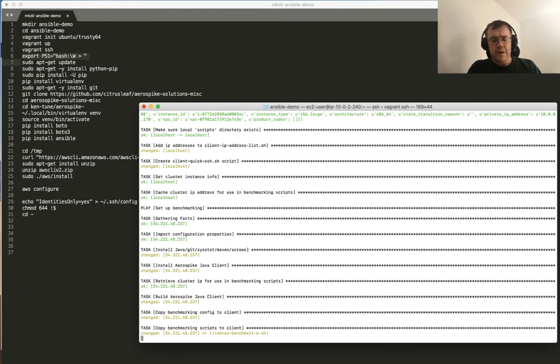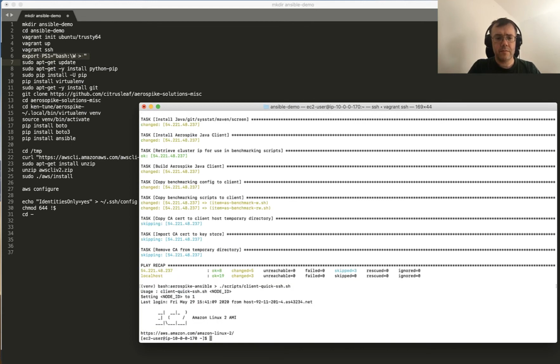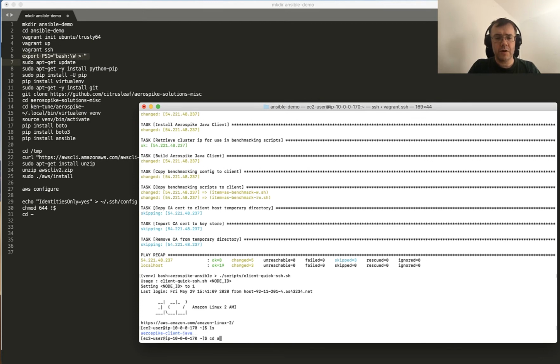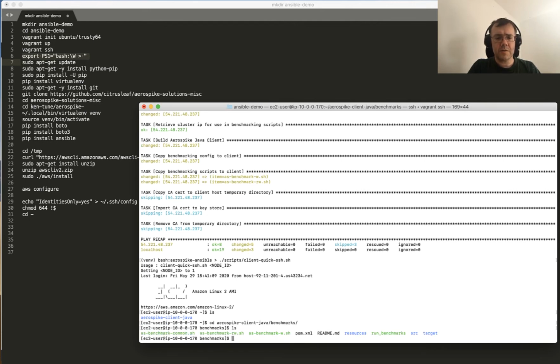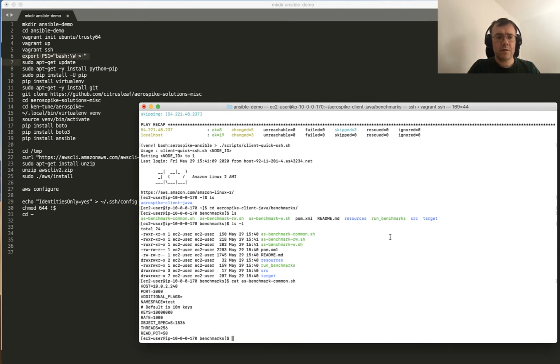So these are benchmarking utility scripts being copied over now. Alright, and let's just check that all is well. So I'm going to log into the client machine. So I've got the Aerospike client Java benchmarks directory. So I've got some utility scripts, one that will just do writes and one that will do read/writes. And they share certain common properties which are stored in AS benchmark common. So for instance, the host you can see has already been set, the namespace.